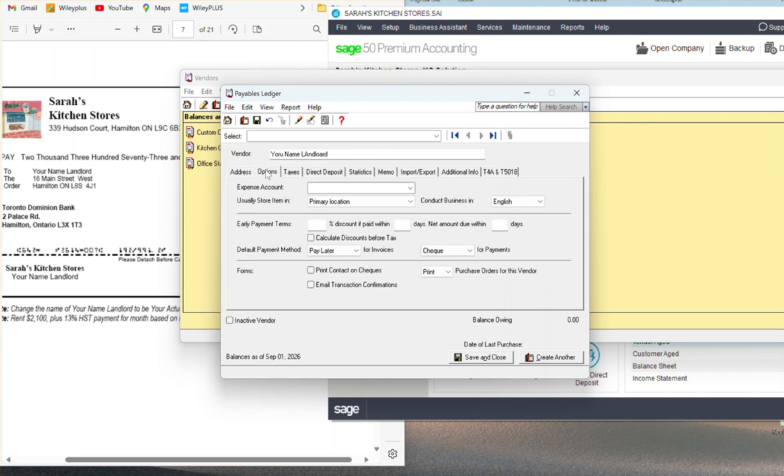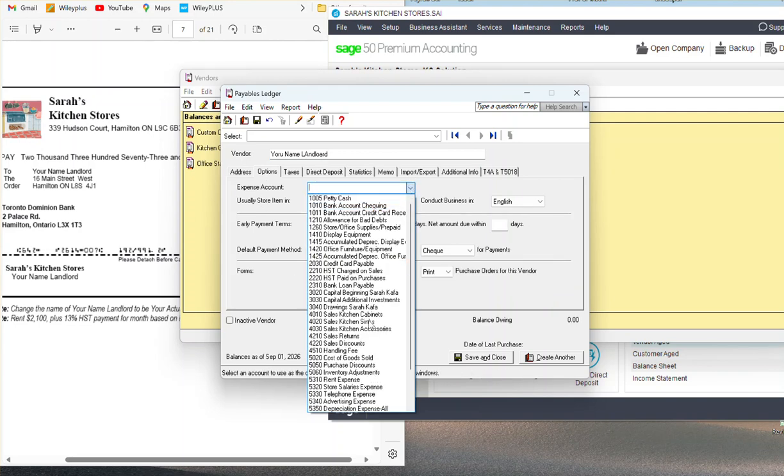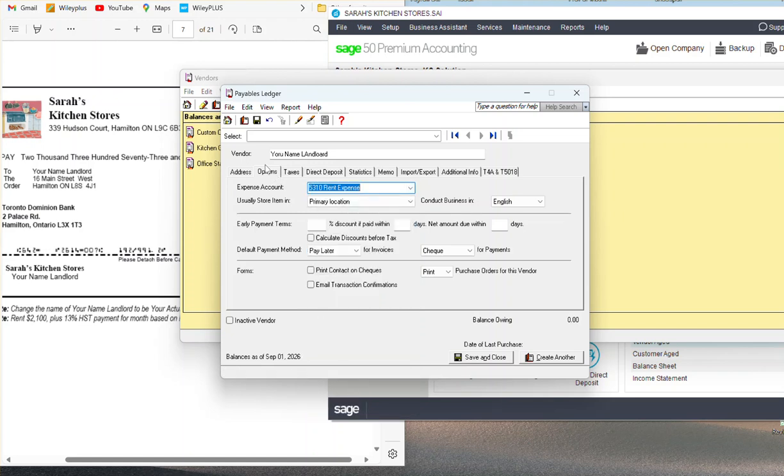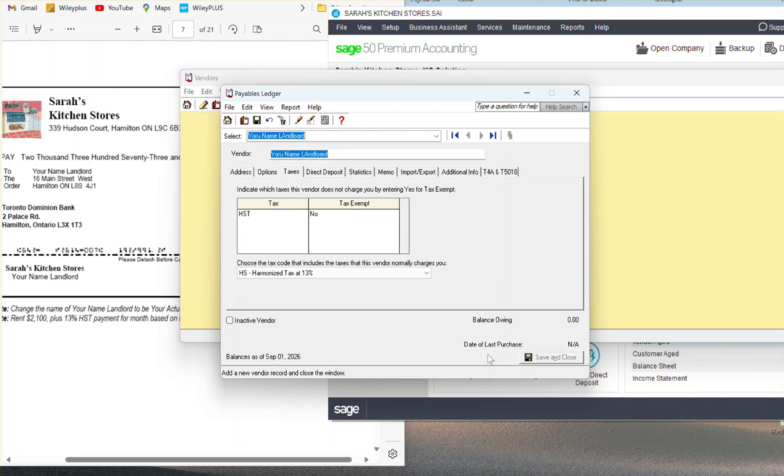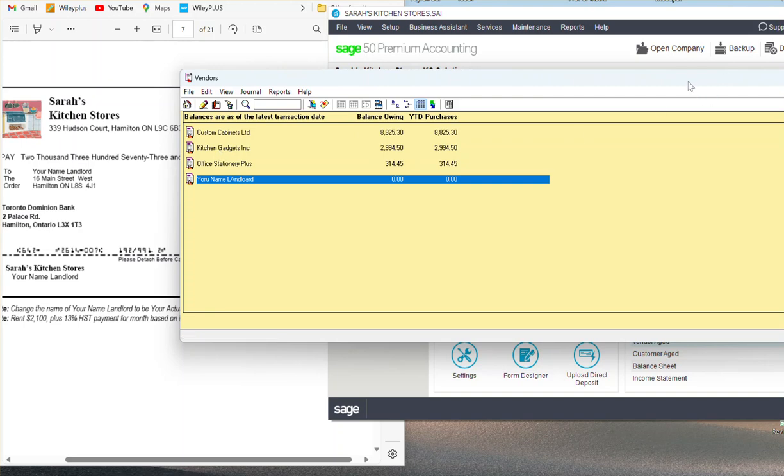And we don't get a 2% discount, we don't do anything, but we're paying for the rent. So you needed to set up a rent expense under the option. The taxes are not exempt, and we're going to get 13%. And then I will say save and close. So that's the vendor that I just set up.